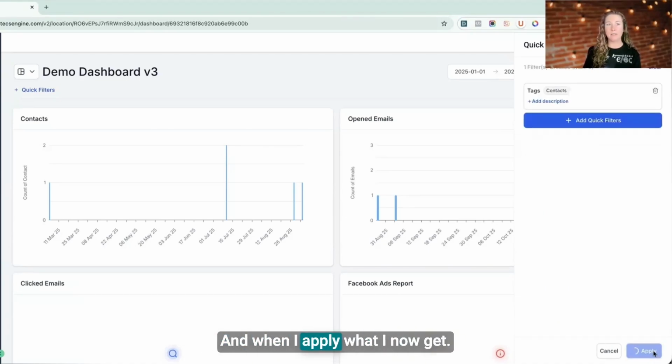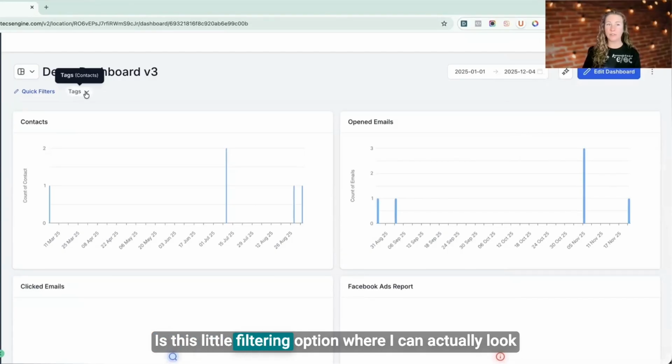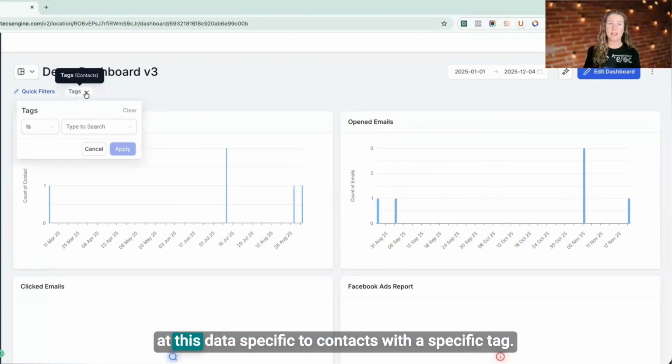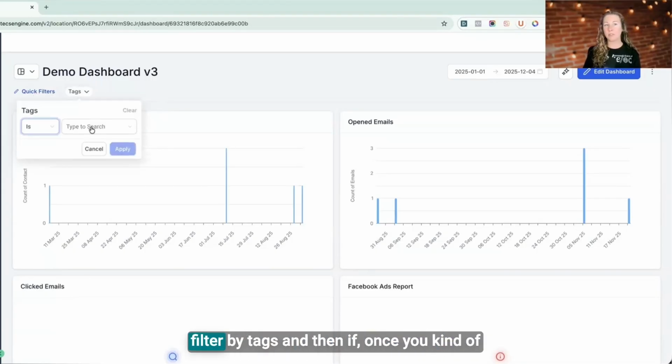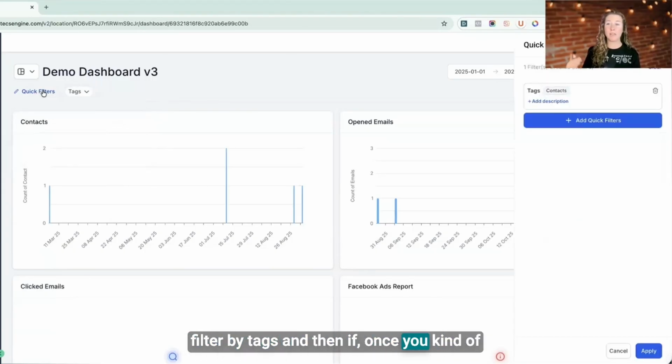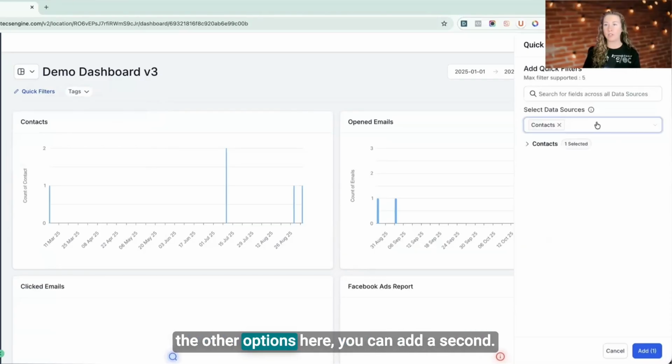And when I apply, what I now get is this little filtering option where I can actually look at this data specific to contacts with a specific tag. So this is building your own filters for your dashboard. And I feel like that little quick filter option is maybe not quite as intuitive as some people might like, but with a couple of clicks, being able to filter by tags. And then once you kind of understand how that works and you look at the other options here, you can actually add another filter option here.